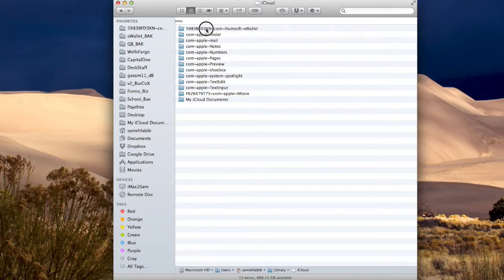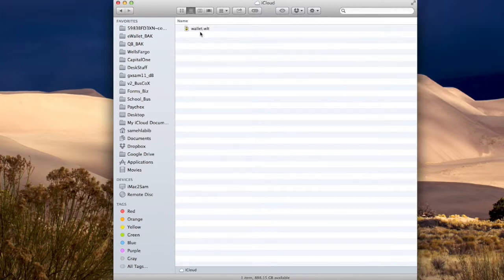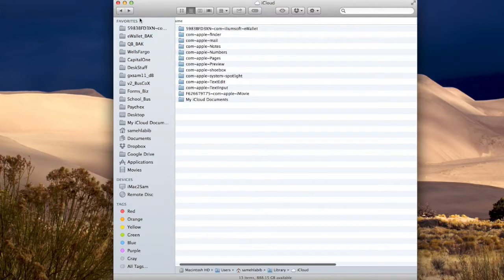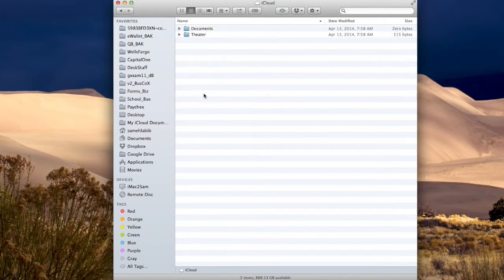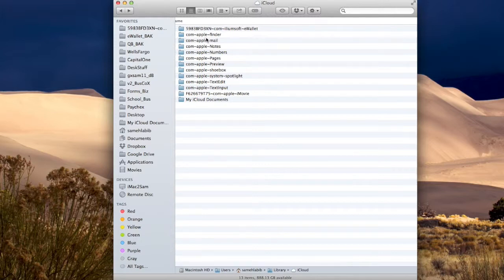Now I have a directory here that has my wallet file, because this is the way that it works. Every application, every piece of software that uses iCloud for storage, has its own folder in the iCloud folder. And this is the iCloud, which is in the Library, which is actually, I believe, the Mobile Documents folder. Mail, Numbers, Pages, Preview, Shoebox, TextInput.